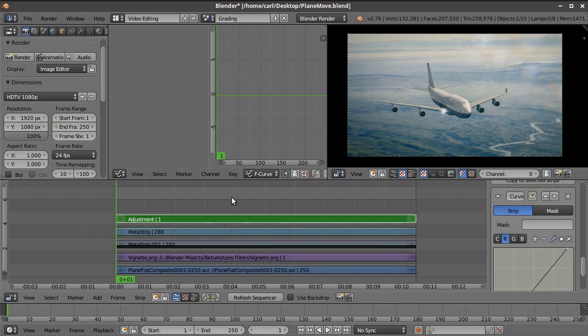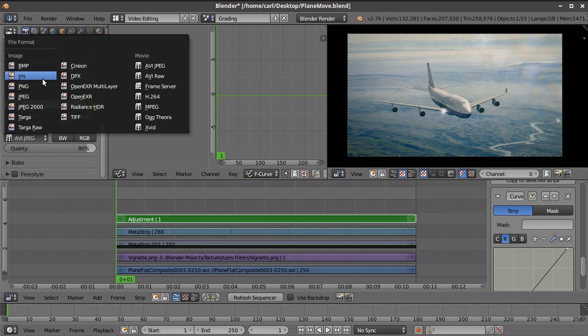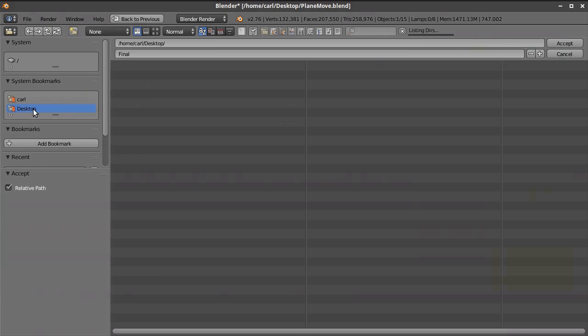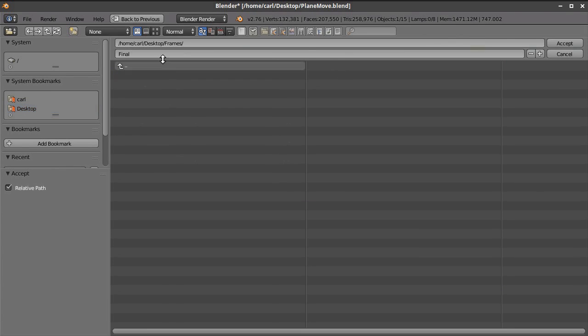What you would do is you would render out an image sequence, so not a video but an image sequence. So I'm going to do that real quick, just a few frames here. We'll set it to PNG. I'm going to go to the desktop. I'm going to make a new folder here. We'll call it frames, and then inside of there we'll call the output frame. And I'll put a little underline there at the end. And then we'll hit accept.